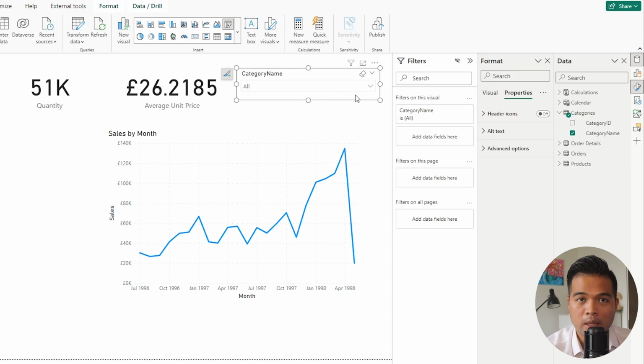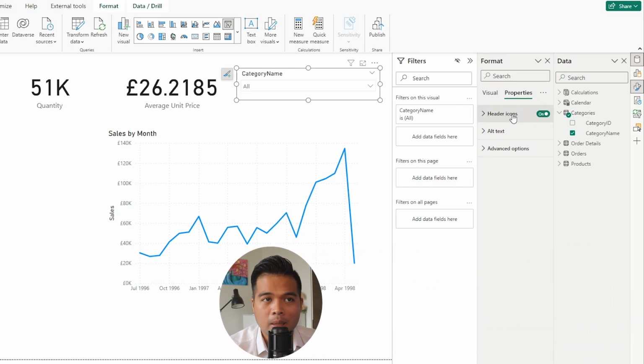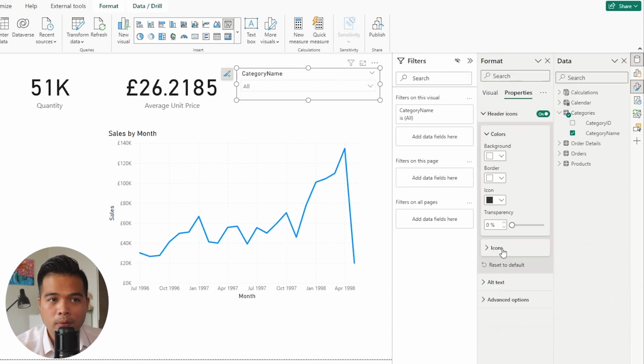It will still show up in Power BI desktop just because you are in editing mode, but once you publish it in the service, your users won't see that pop up on the right hand side if you don't want them to. However, if we keep that enabled and let's expand on that, there are a few other things that you can customize here.